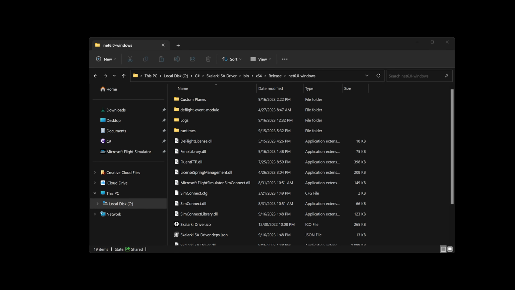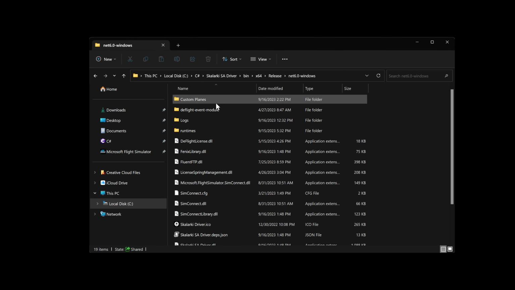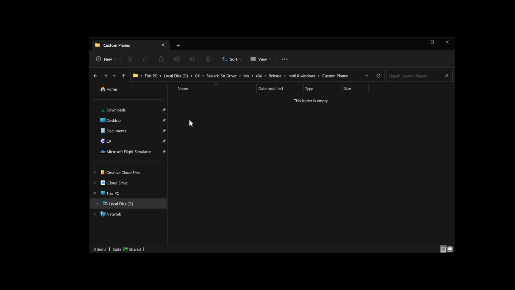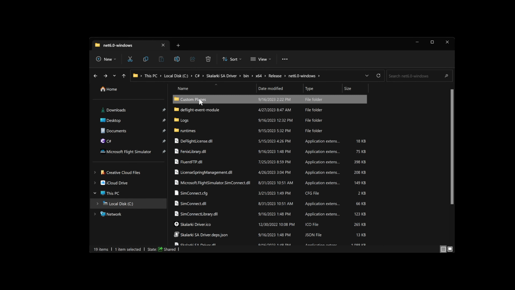Okay, so once you activate the custom planes using your license key, you're going to get a new folder called Custom Planes here in the main folder of the software. And this is where you're going to put your custom planes. Obviously right now we don't have anything in there, but this is where you're going to put them in order to use them.